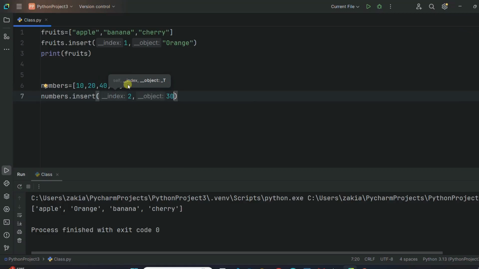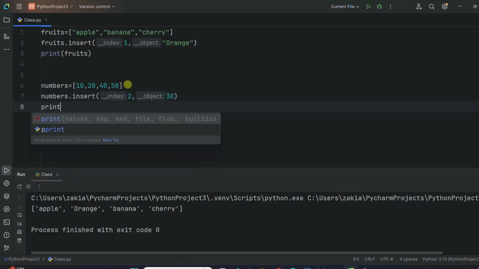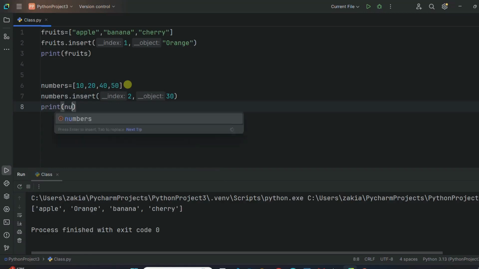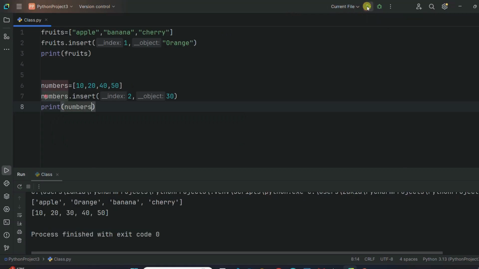And after that, I will write the print function. Inside the print function, I will write my variable name, which is numbers, and then I will click on this run button. You will see that in this example, the value 30 is inserted at index 2, shifting the existing elements 40 and 50 to the right side.